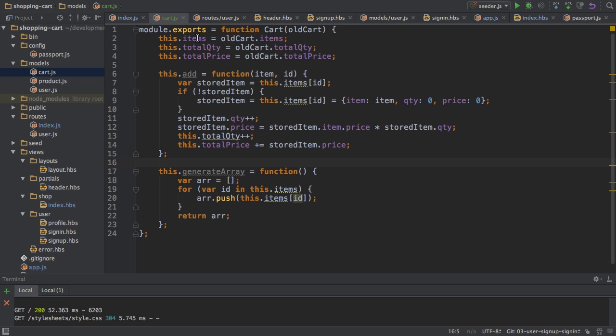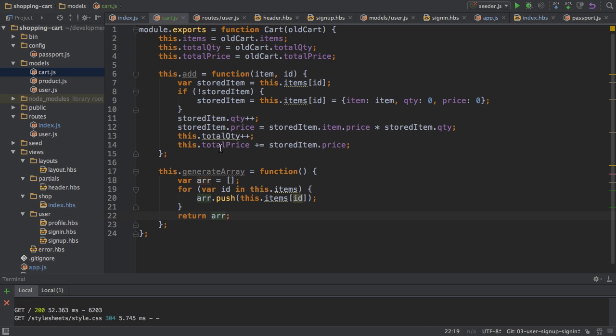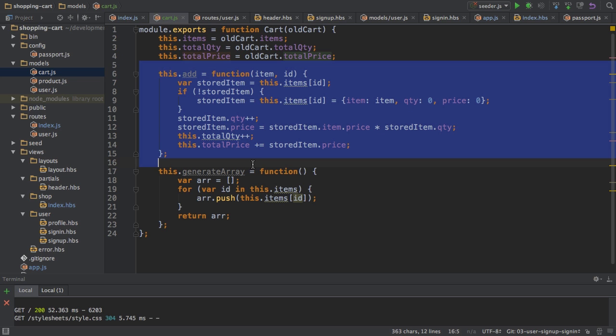So that's the cart constructor. And to sum it up, what it does is it basically gets the old cart when we create it. If we create it the first time, this will be an empty JavaScript object. We will then assign the values of the old cart, so items, quantity, and price. We have a function to be able to add a new item to the cart.